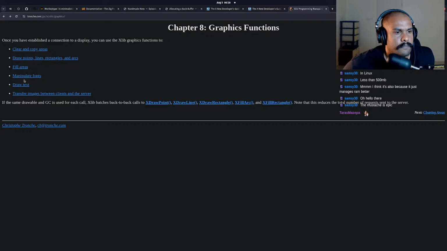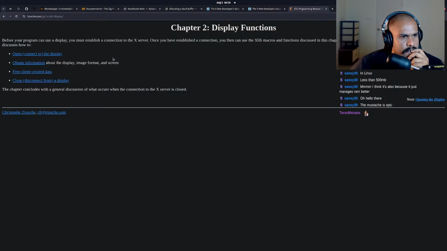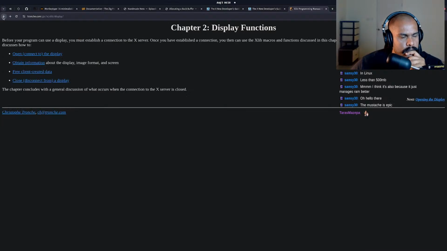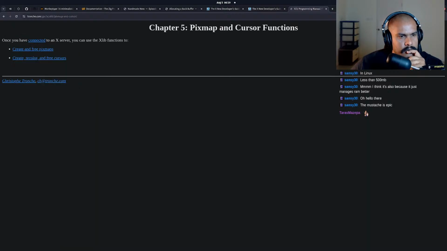No. Manipulate font, draw text. Display functions. Open, connect to display, obtain information. Oh no, we've already done this. Window functions, information functions, already done that. Fixed map and cursor.